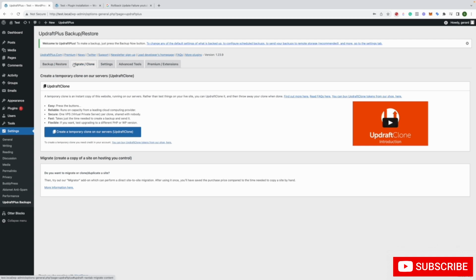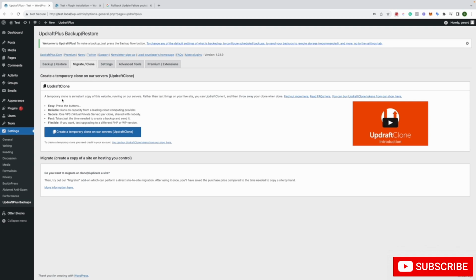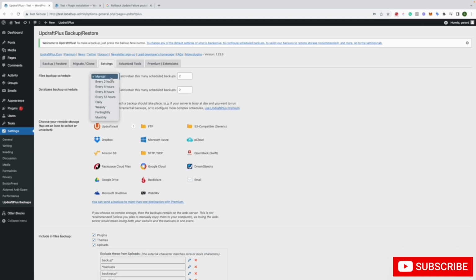Now this is a new feature, migrate clone. Do see the video here, it says that in a matter of 3 clicks it can be done. Of course you have to buy it. This is not a free version, but you do not need it because you are doing the backup. For simplicity, if you wish to clone your site, go ahead, check out the video, you can buy it as well.